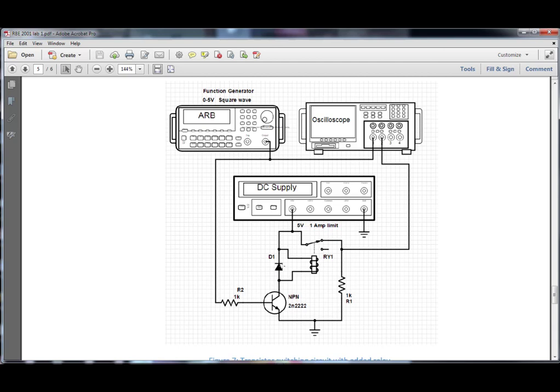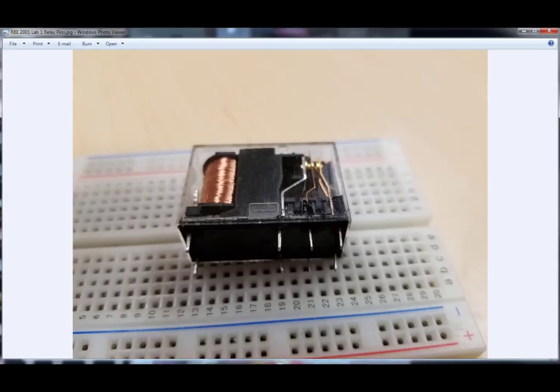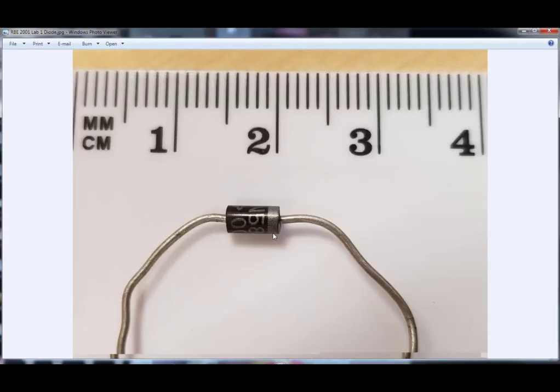Okay, the other thing you'll notice is that you have a diode. This is not a light emitting diode here, and so the diode looks like this. And this gray side here, if you think about the arrow of a diode, then the gray would be the point of the arrow.